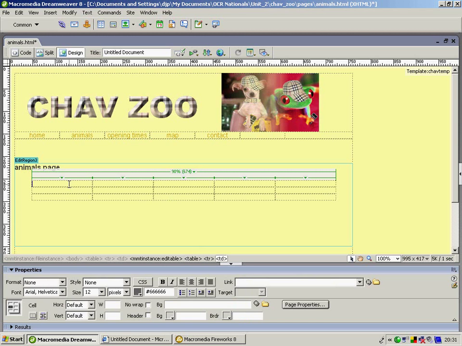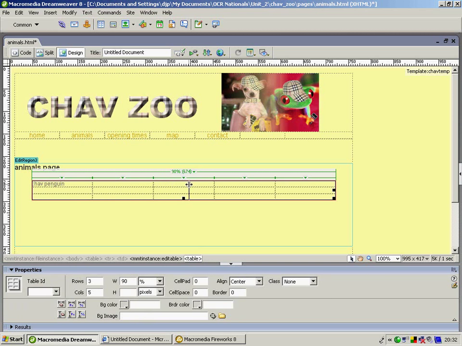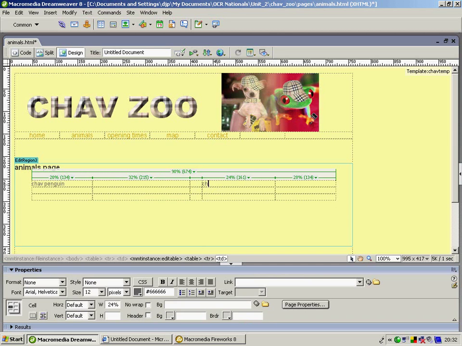So let me explain. I'm going to put chav penguin, and in a moment I'm going to put a picture of chav penguin there. I'm just going to make it a little bit wider there. Let's expand that. You can see what's happening here now. And I'll put chav bear there, and we'll have chav dog. Oop, off. Not sure what that's about. And we'll have a chav bear.